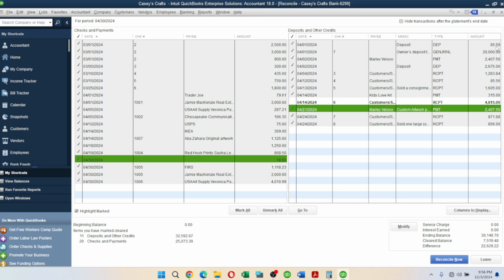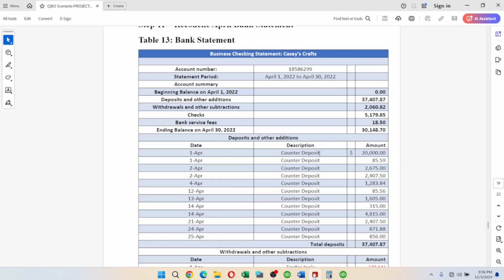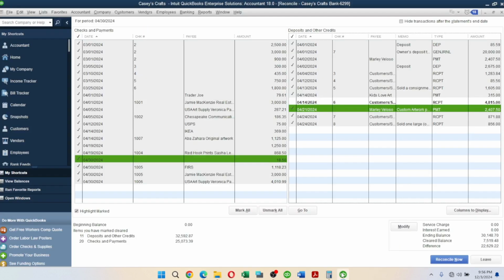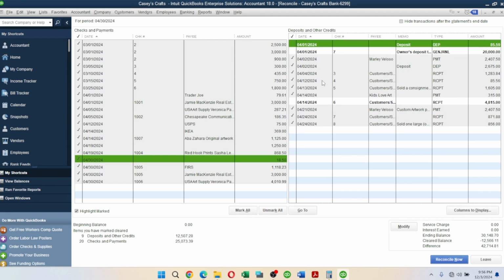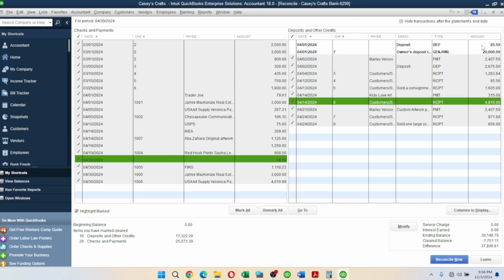So if you look at it, first of all, we have a deposit of 85.59. Do we have 85.59? We have 85.59 here, and we have a $20,000 deposit here too. So do we have it? Of course we have it. See it here. So I'll be unchecking that, because all of them are already checked. I'll be unchecking those ones that we saw in our statement and are posted in our books.